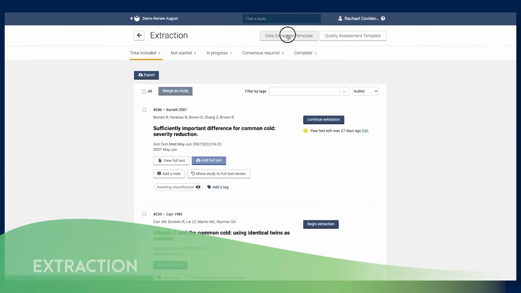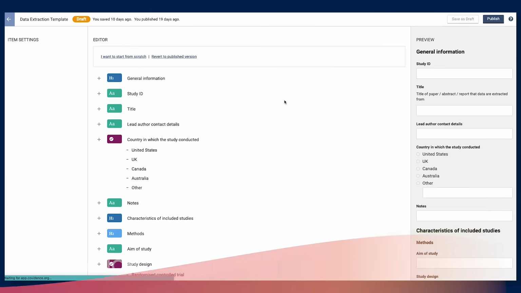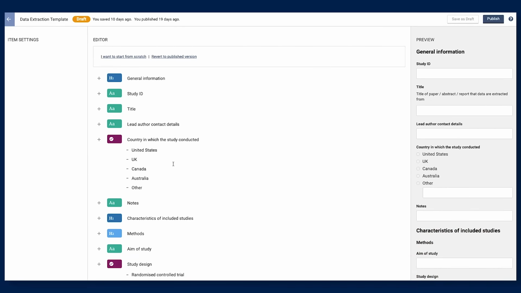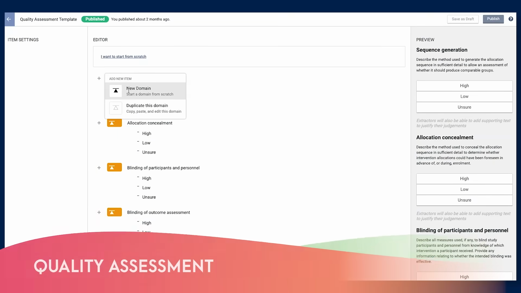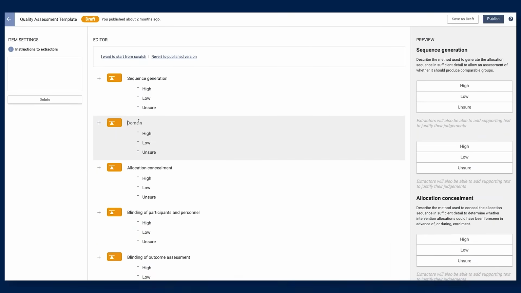When you are ready to do extraction, create a template from scratch or use ours to start with and customize it as you need to. Save as you go or hit publish. Then begin extraction. You can also customize a quality assessment template to suit your needs in much the same way.